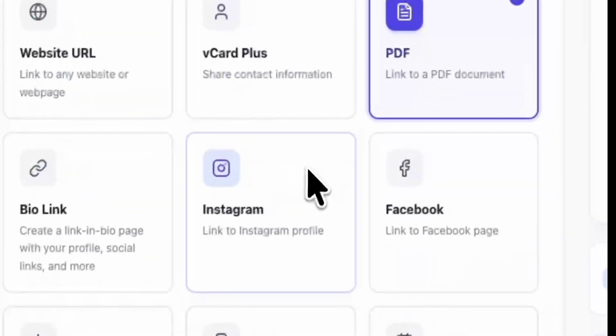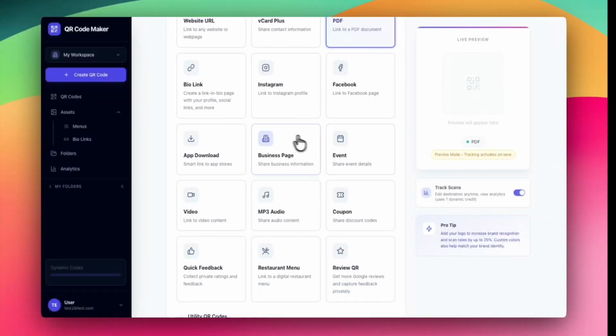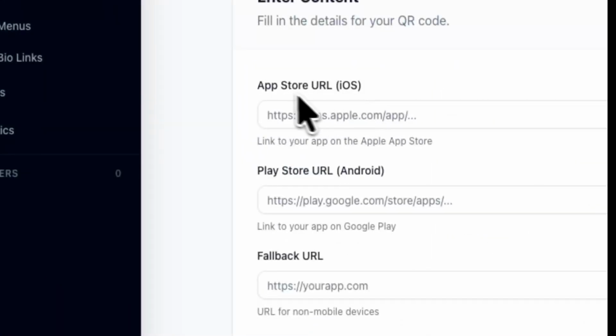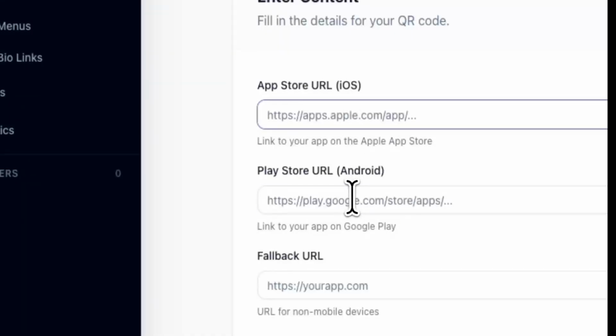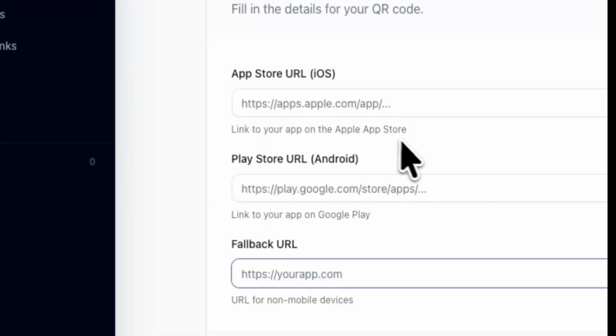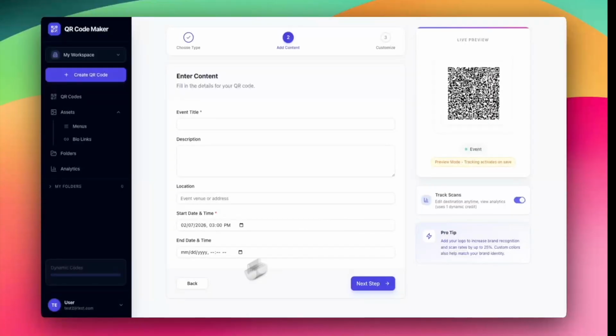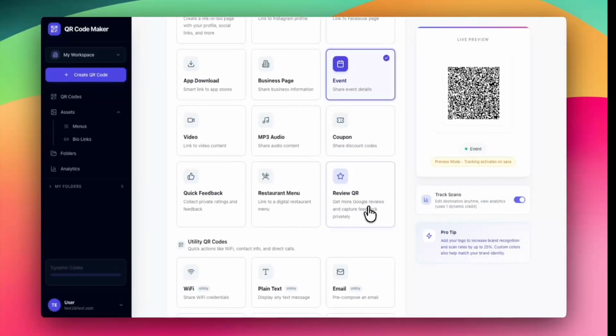There are also really very specific and targeted types of QR code. For example, you can create an app download QR code. So let's say you have an application on the iOS or Apple App Store, and then you have a similar application on the Android App Store. Well, you can put links to both of those applications and then a fallback. So in case the person's phone is not either Android or iOS, it falls back to another website. And that will give you a QR code that your customers can scan and be able to download the application very quickly. So I encourage you to play with the many different types of QR codes that are here.